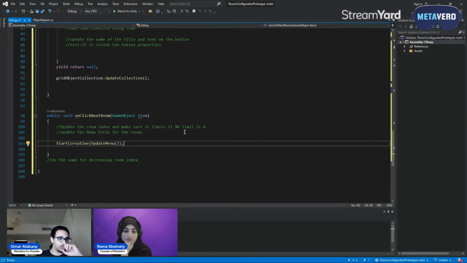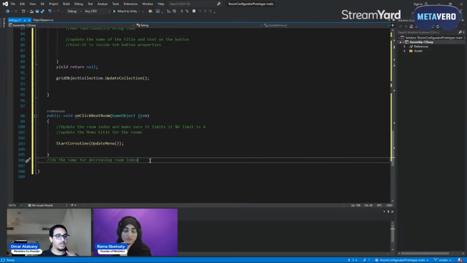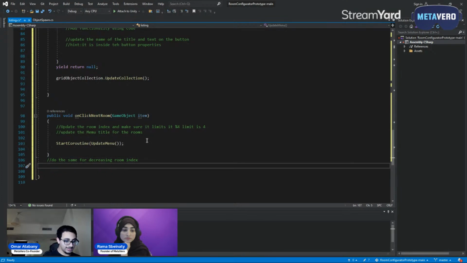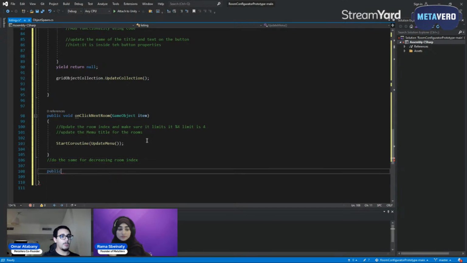Okay, so do the same thing for the decreasing index. Just copy paste what you did here and just make it, instead of next room, previous room. Now, the last function you have to do on your own is called void delete all items.